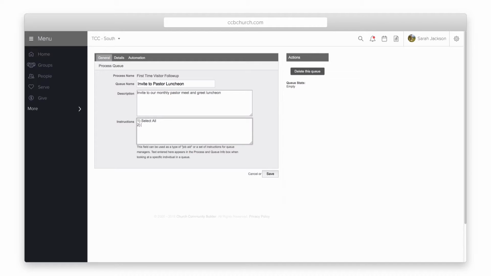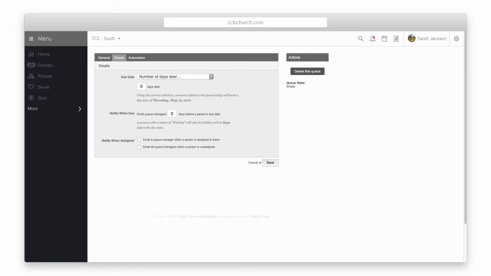The longer you use this queue, the more helpful it will be to know why you are doing this particular action item. The Details tab lets you decide on the due date for the person in this step. The due date is relative to when you add a person to the queue. So if you choose 30 days later, it is 30 days from the day that the person is added. There are multiple options for determining the due date, so make sure and select the one that is right for your step.